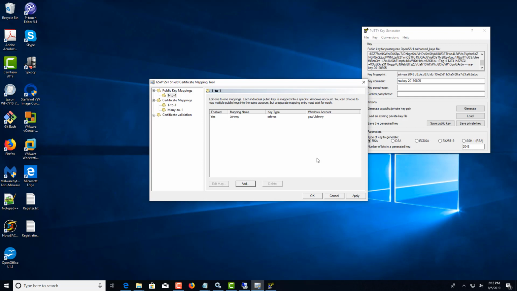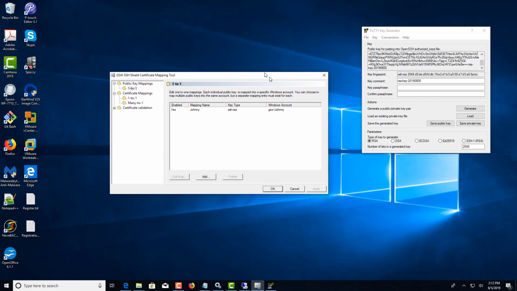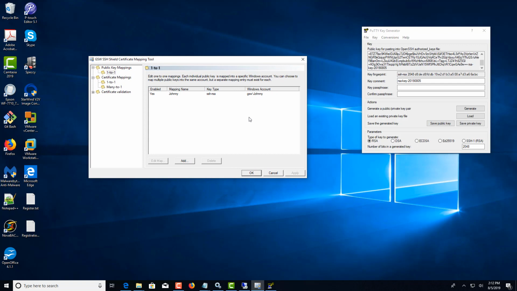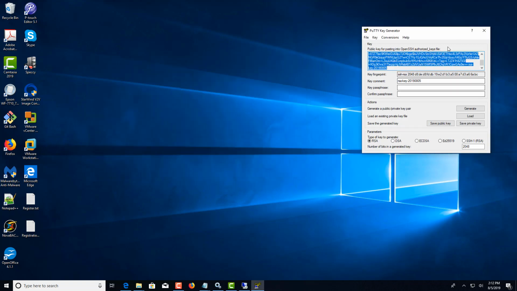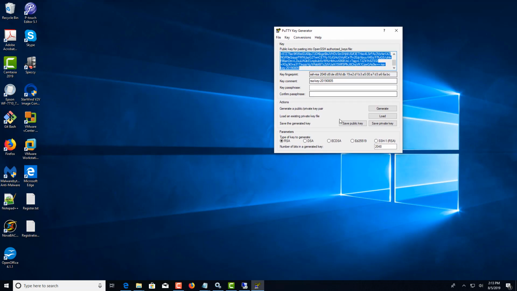And now that we have a public-private key for Johnny set up and a certificate for Alice set up, we can now click apply and restart the service. And we just put the public key in there, but one of the things you'll need to do is save the private key to go on your client.